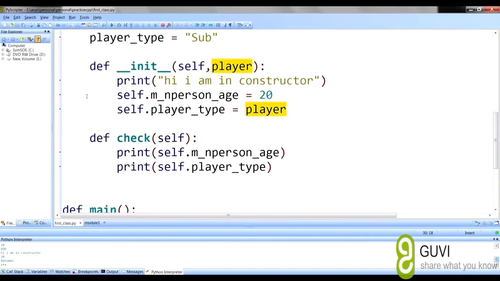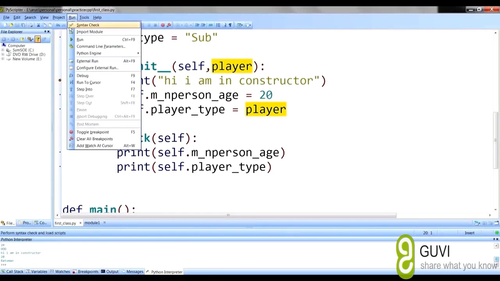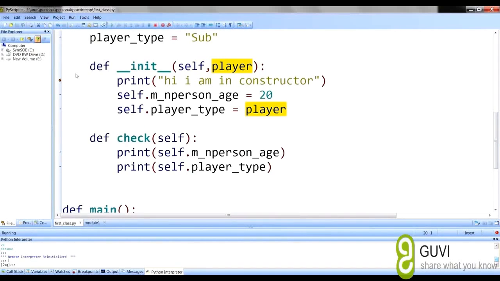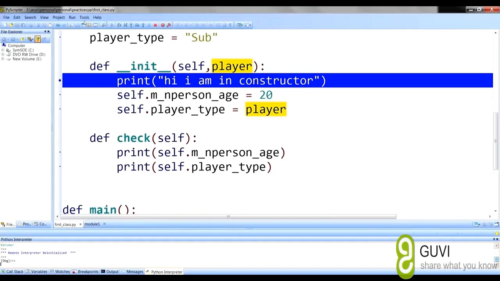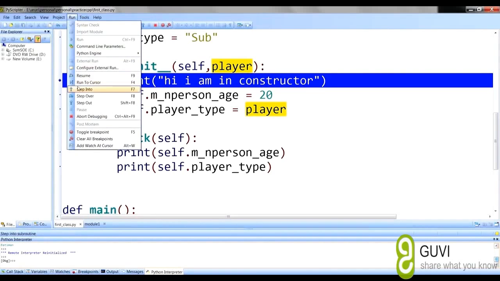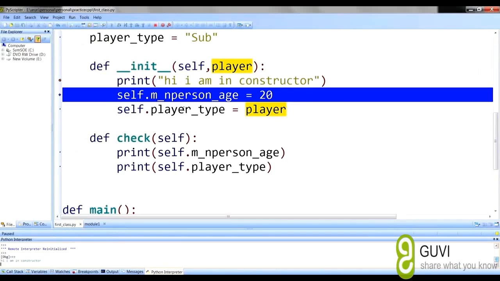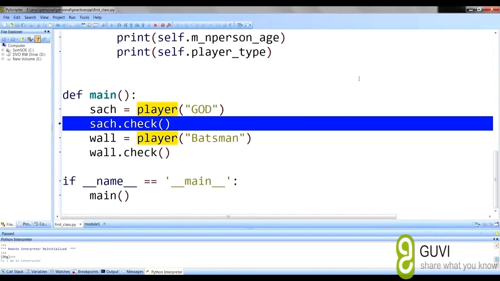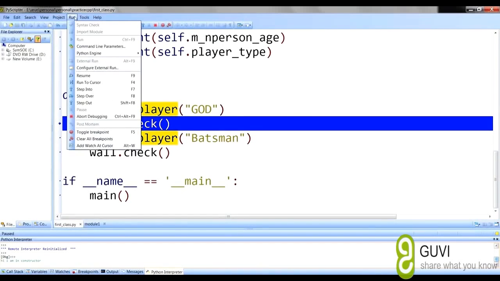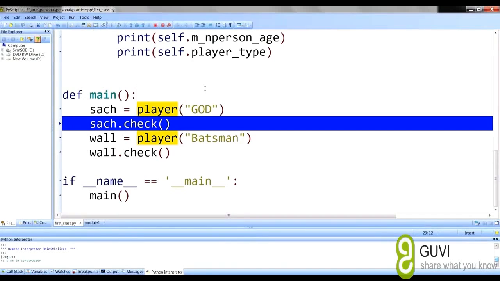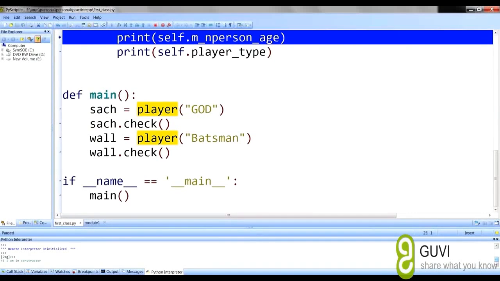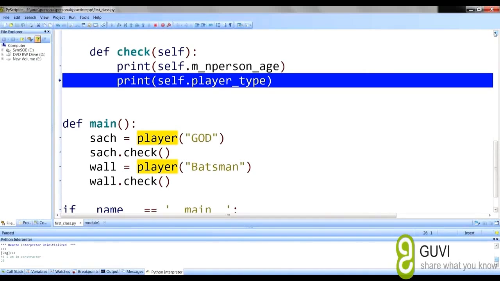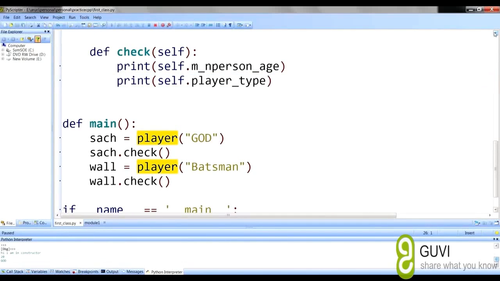Let's run it and check it. Let's check the init function, as I said, whether it's called automatically or not. Let's put a breakpoint and run it. Since I have put the breakpoint in the first constructor, it stops there. I'm just going to step over, and the next line comes in. Now I'm going to call Sachin.check. Let me step into it. It goes to the check function, and you can see the check function is nothing but a print function, so it prints it.